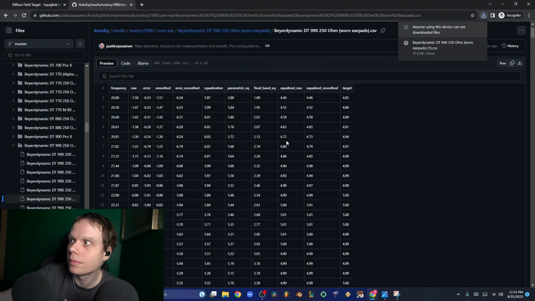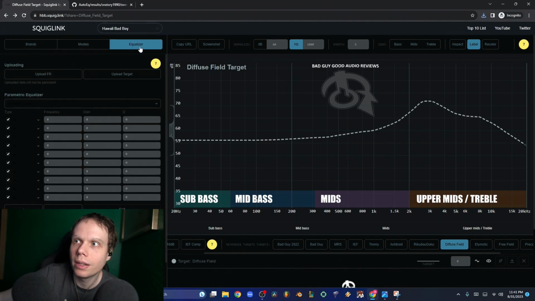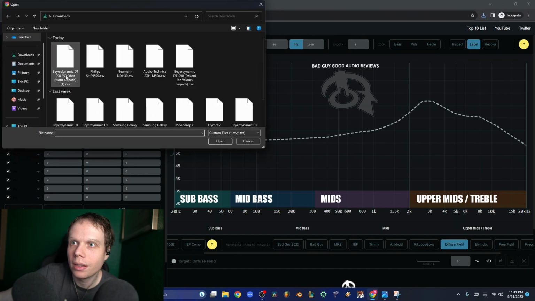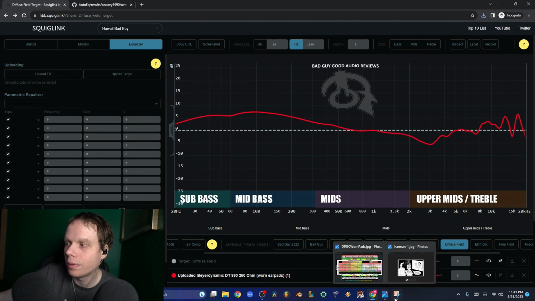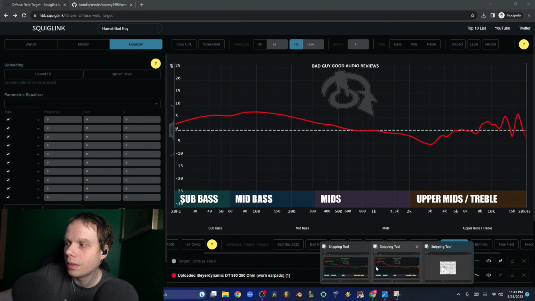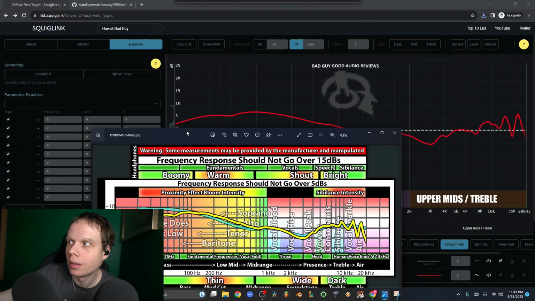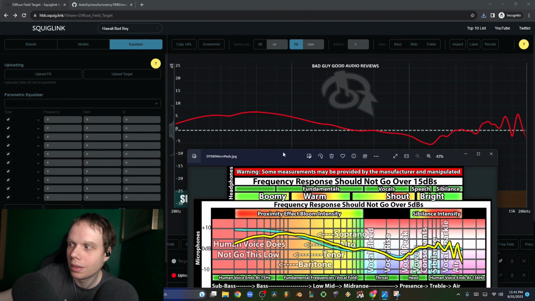Then we can go back to this SquigLink and go to equalizer and upload frequency response. And there we go. Now we got the biodynamic DT990s. We can flatten diffuse field, and now we have basically a very similar measurement to this here, as we can see. It's like the same measurement.